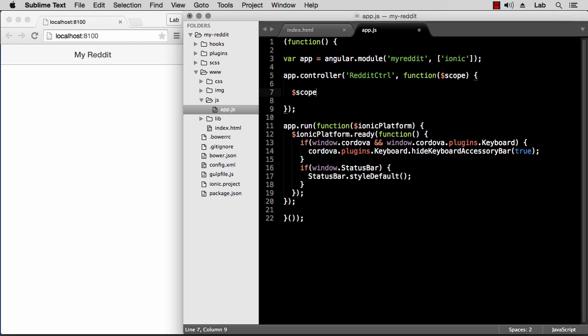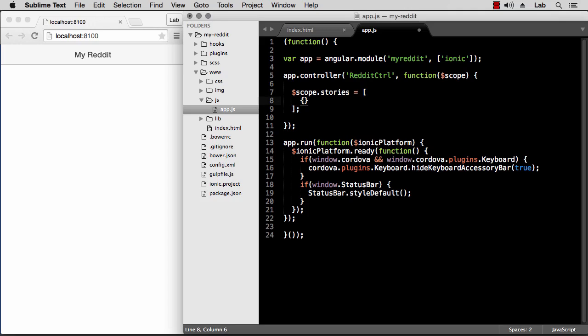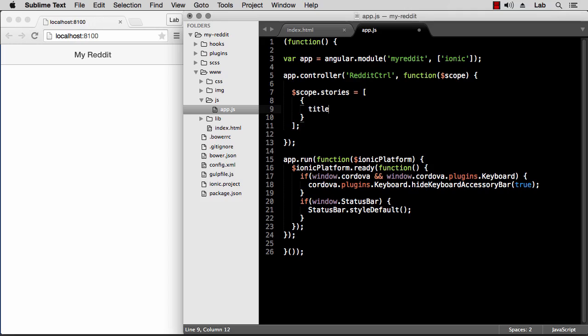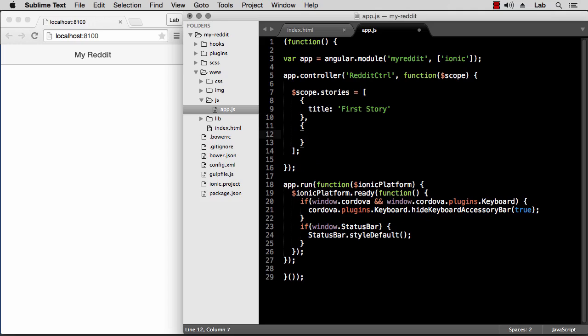We can add variables to this scope. For example, we're going to need a stories variable that contains a list of the stories that we want to display in the page. So we can create a stories variable on the scope that is an array. And let's say that each story will be an object with a title. I'll just create some test data for now. Let's call this the first story, and then there will be a second story with a different title. And in reality, there will be more fields, of course, rather than just the title, but let's see how this works. Now that we have this stories variable, we can use it in the view.